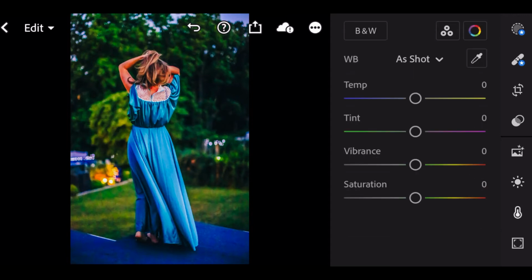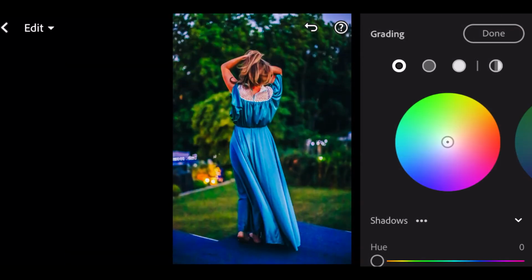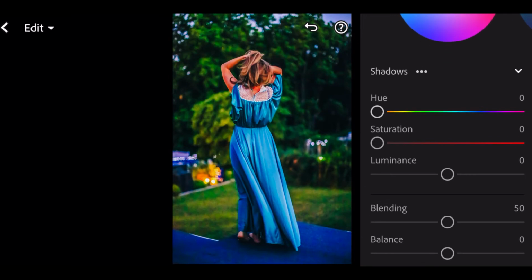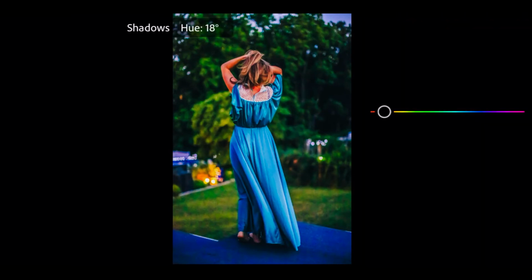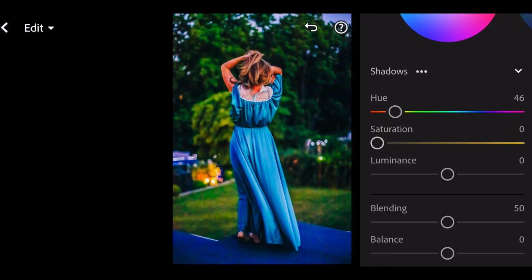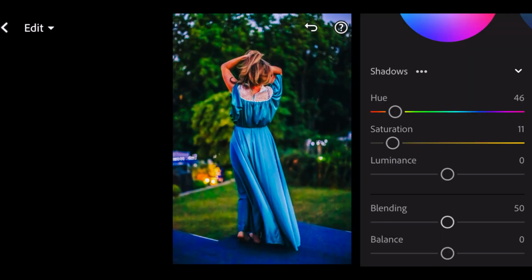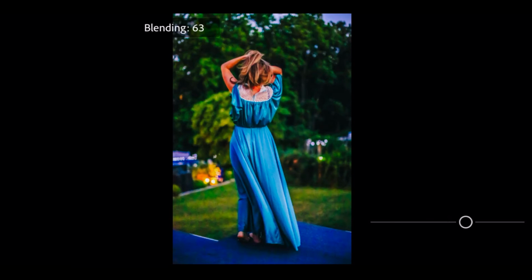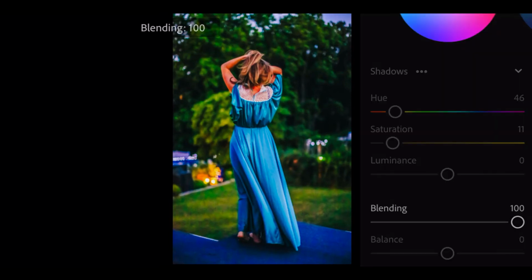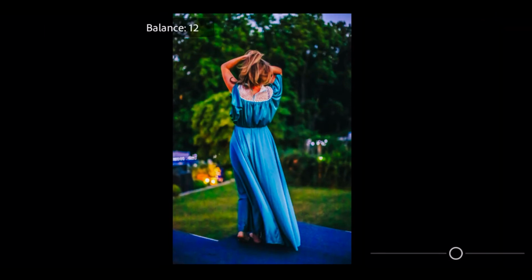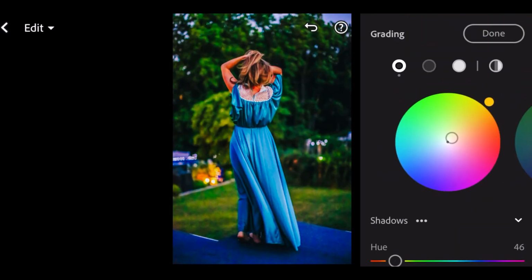Go to color. Go to grading. Slide down. Shadows. Hue 46. Saturation 11. Blending 100. Glance 55. Slide up. Go to next grading.